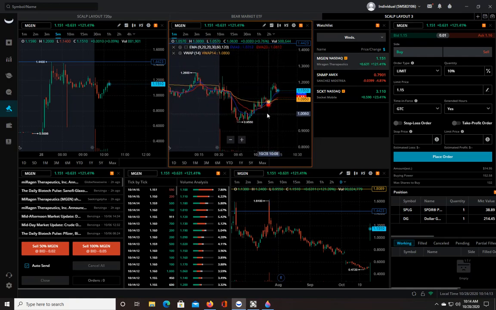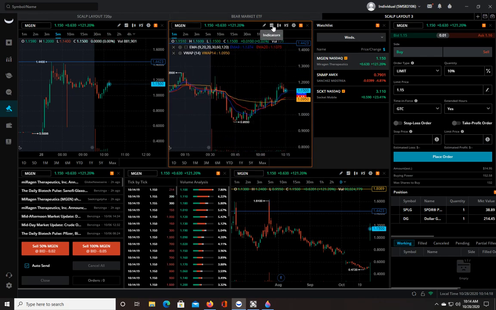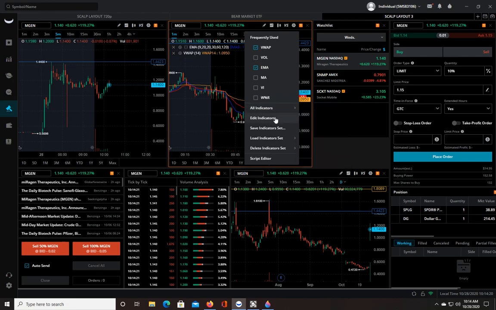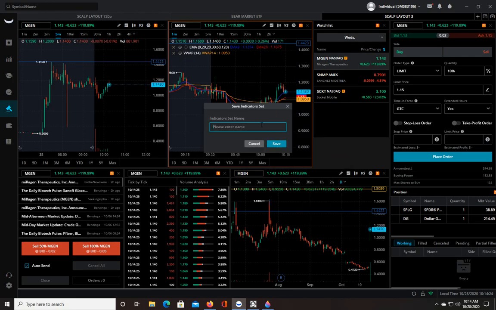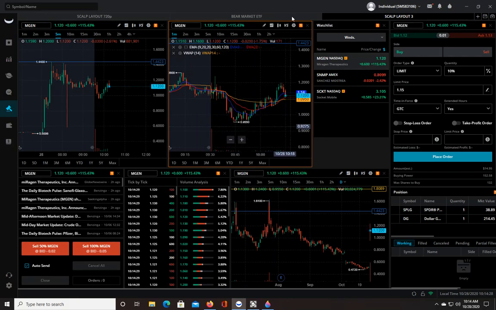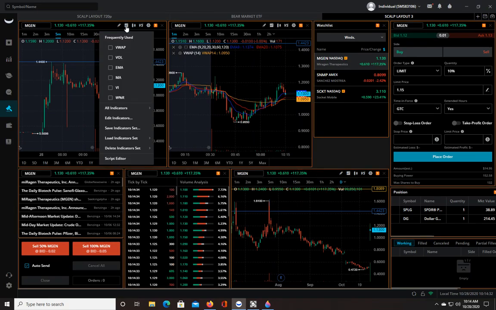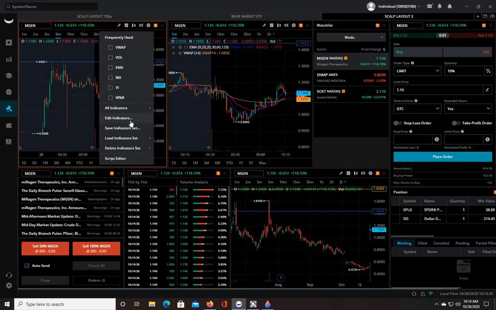So anyway, that's it for that. Oh, and then let's just go back to that really quick and see. Sometimes this works, sometimes it doesn't. Save indicator set. Let's just call this our scalp indicators. Click save. And now we should be able to pull those up on every chart. Load indicator set, scalp.